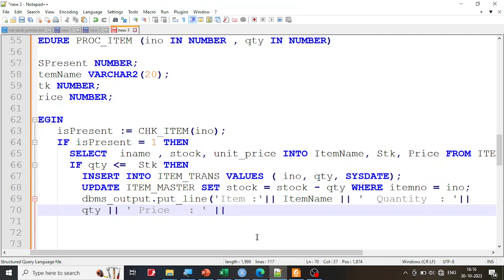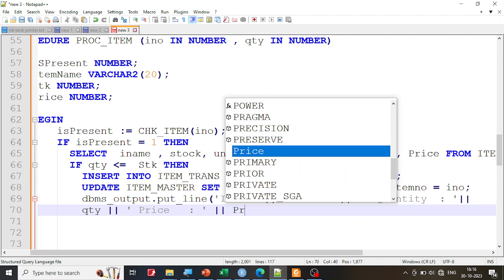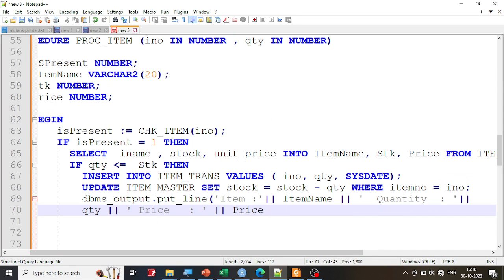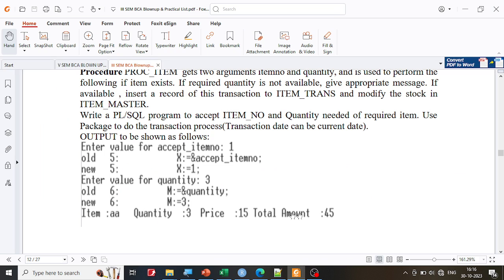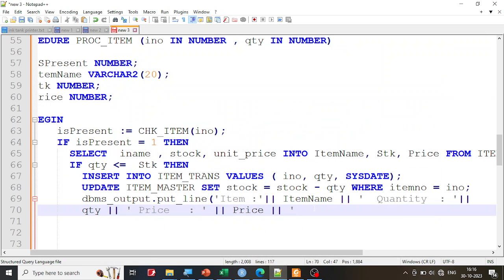Price is done. And where do I get this price? Price I have already read from my table. I have read unit price, and I am storing it in price. So that is my variable name. So I'm going to put the price here. So price is over. And finally, what is the last one? Total amount. This is what they have said, total amount. Let me put some space and a colon.